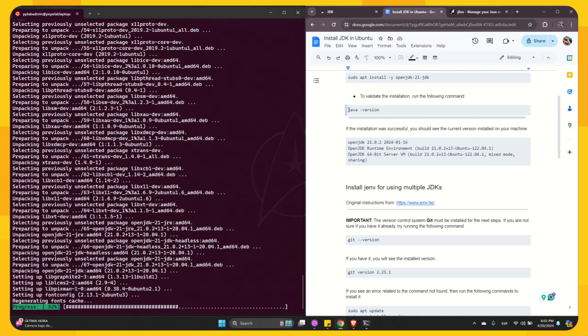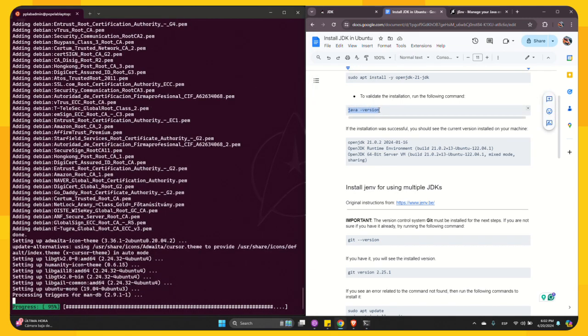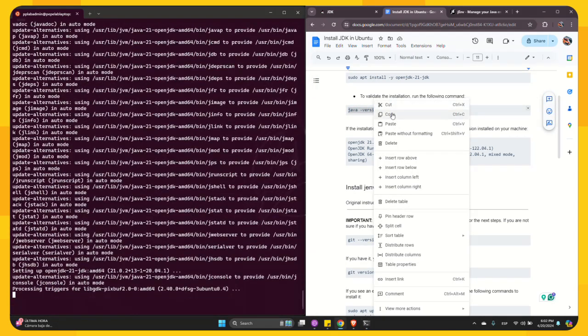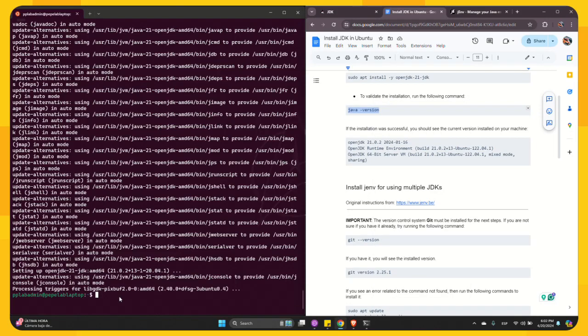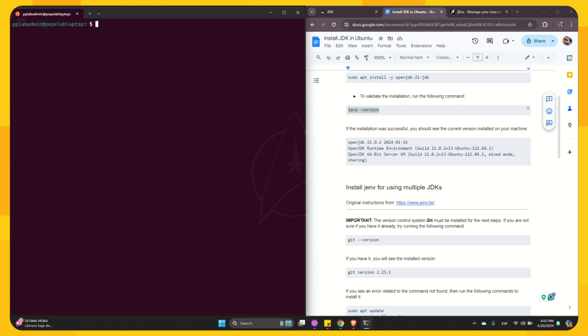JDK is to validate that it is installed properly by running this command. This is the next thing that we are going to do. So now we're going to check the current Java version, and we can see that we have installed Java version 21 and it's available without any issues.